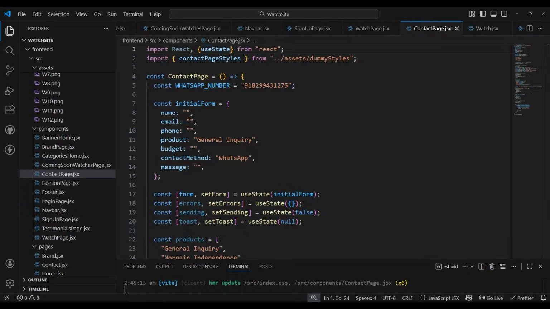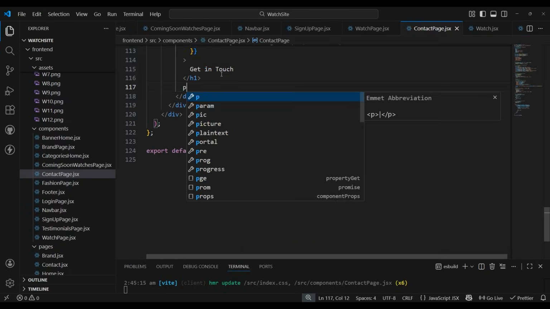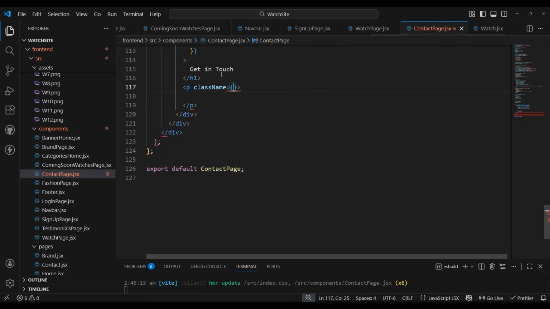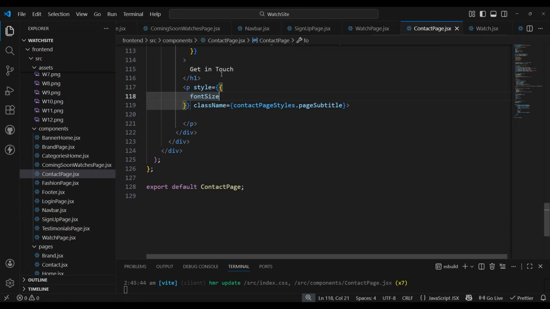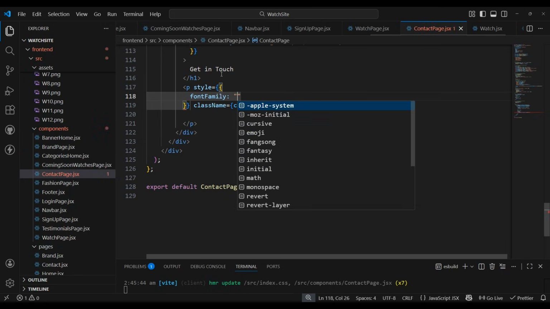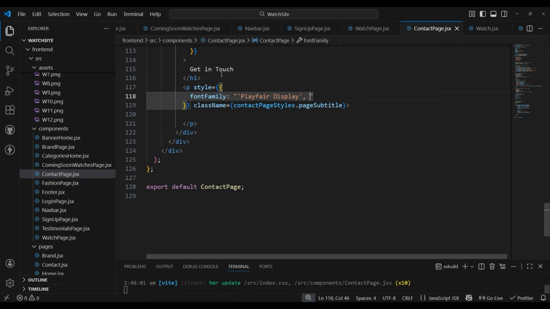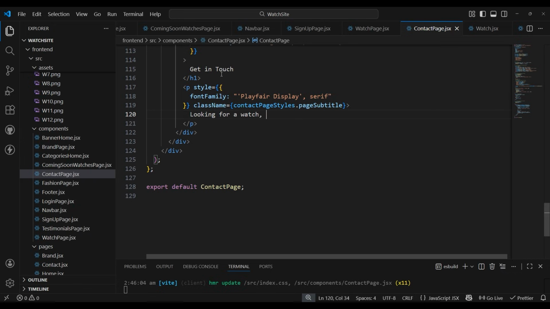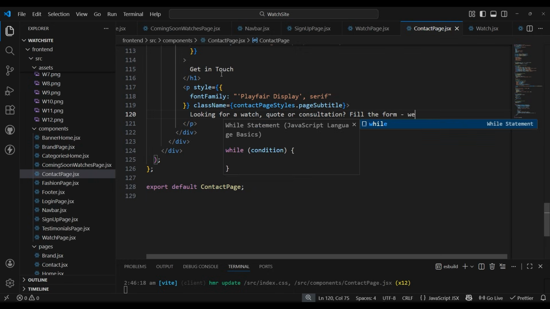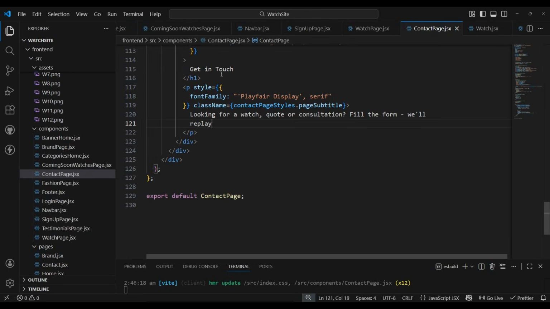Now after writing this much, let me go, and after this create a paragraph tag and a class name. Here it will be our contactPageStyles.pageSubtitle, and let's give the subtitle first, a style here, and again the font family, this time it will be Playfair Display, and it will be serif. And just pass here: looking for a watch quote or consultation, fill the form, and we will reply. Let me just type reply over here on WhatsApp.